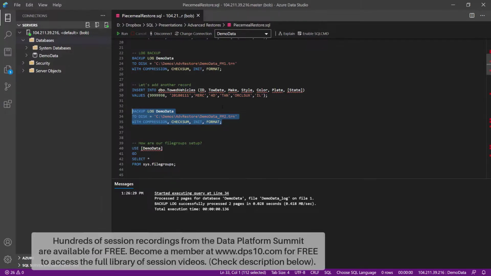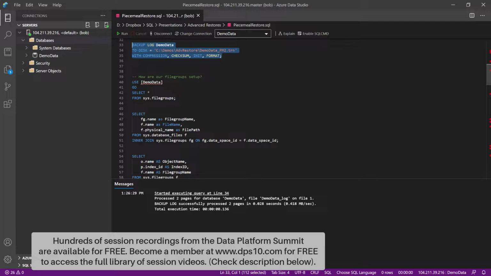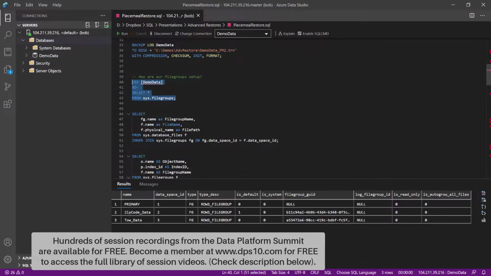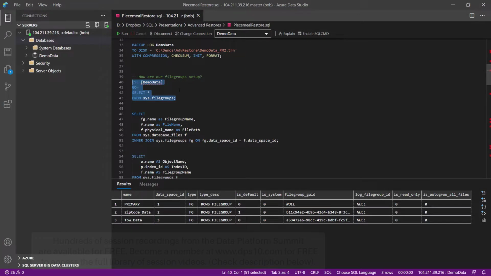Now for a piecemeal restore, it helps to understand how your file groups are set up, because this will determine what you can restore in a piecemeal fashion. So the first thing I'm going to do is look at sys.filegroups and just see how many file groups we have in this database. As you can see, there are 3. There's the primary file group, which of course every database has. And then I have 2 additional ones, one for the zip code data that we were experimenting with in the previous demonstrations, and a third one for the vehicle towing data.